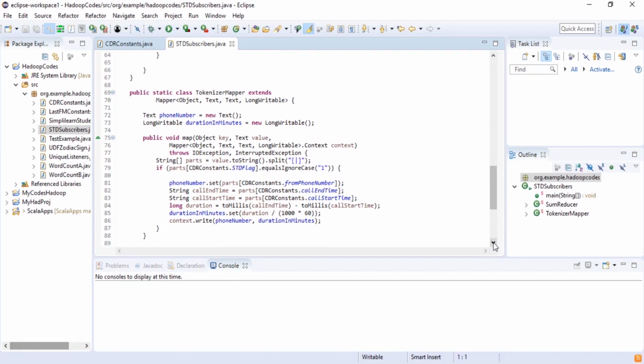It basically works on the string which we have, and it breaks it into individual elements based on a delimiter. Once that is done, then we are also checking if that particular string which we are looking for has an STD flag, because we would want to find out how many customers were making phone calls which were more than 60 minutes, and if these calls were STD calls.